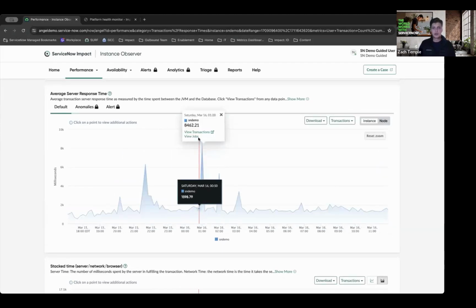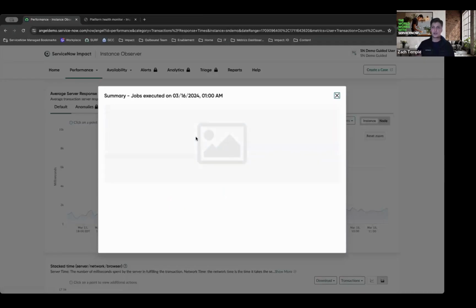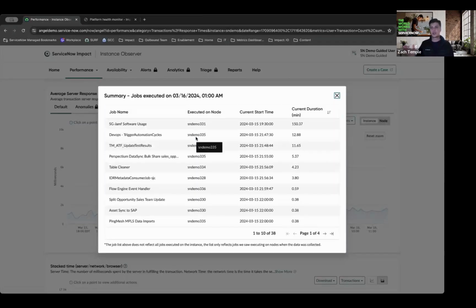And you're able to click and go back in time and see what jobs and transactions were running when you saw the spike on the instance. When you see those spikes, it does not mean that the end user was impacted. It's simply showing you that there was a rev put on the instance. And then here you're able to look at the jobs and transactions to understand what was the most likely root cause or driver behind that rev put on the instance.